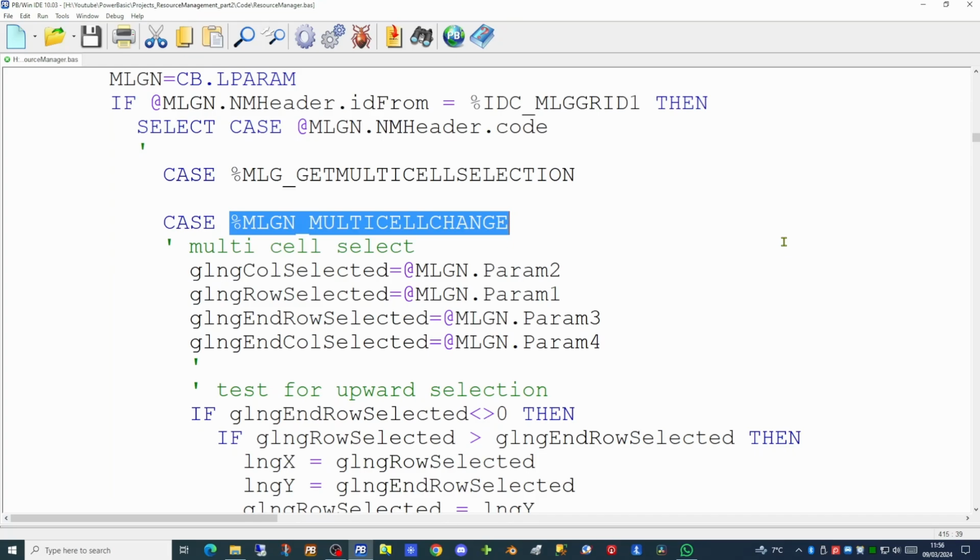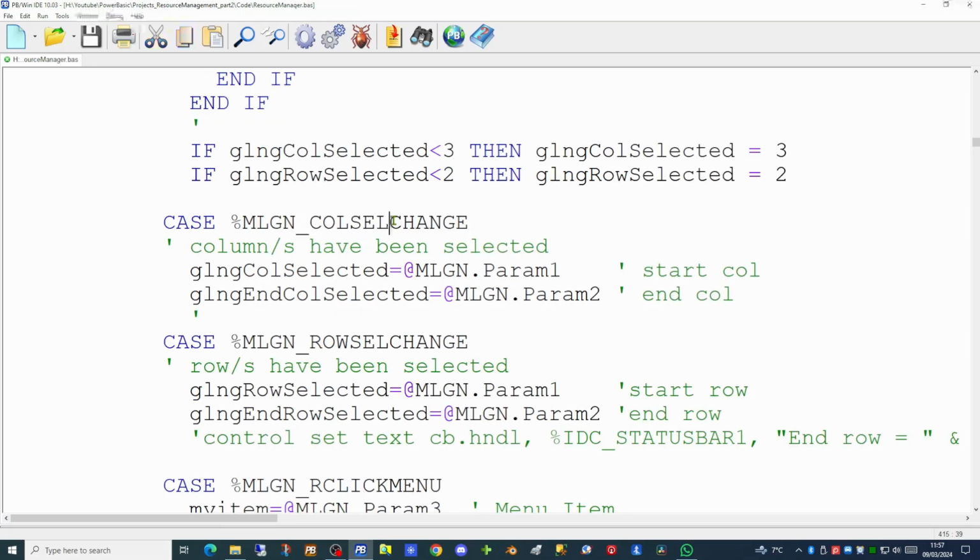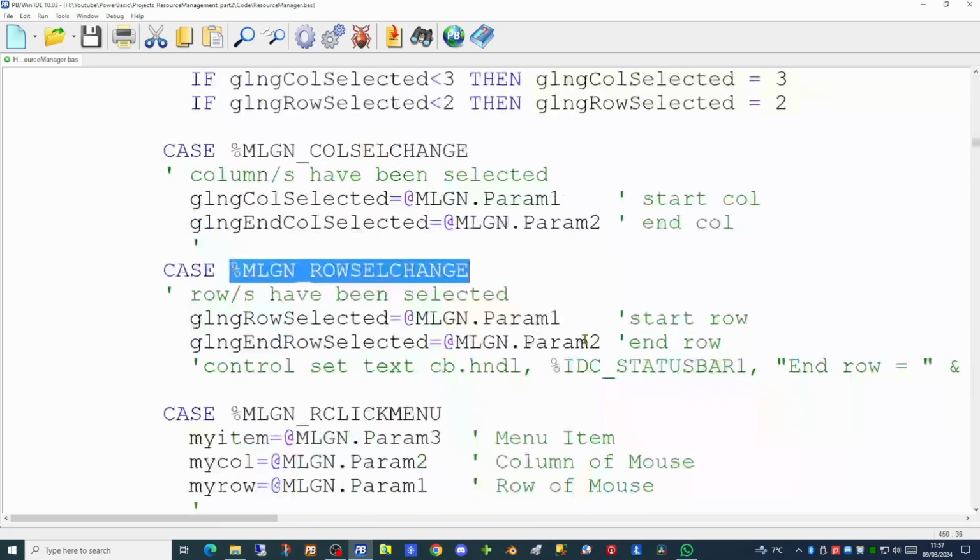For example, they've selected all the weeks or all the weeks in a month, and you wish to do something for the whole section. We can pick up the column selected, the row selected, and the end row and end column selected. This allows us to set a number of cells at one go. We have other events to handle a column selection change and a row selection change.